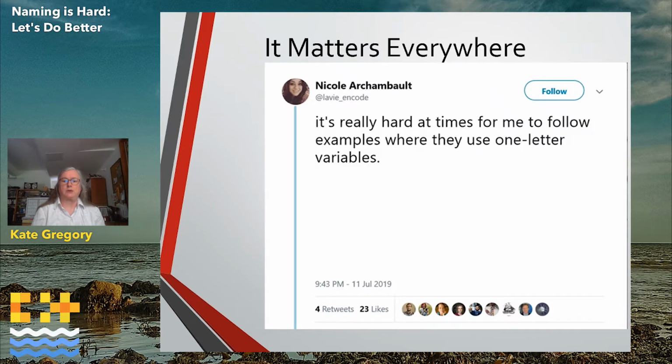Well, here's a tweet. This is from Nicole. She says, it's really hard at times for me to follow examples where they use one-letter variables. I'm reading this tweet and I'm ready to retweet it immediately. You are so right, Nicole. It is hard to follow.